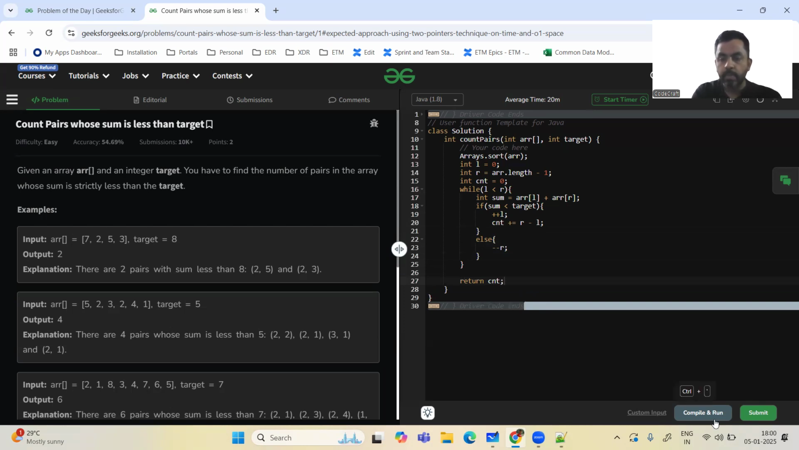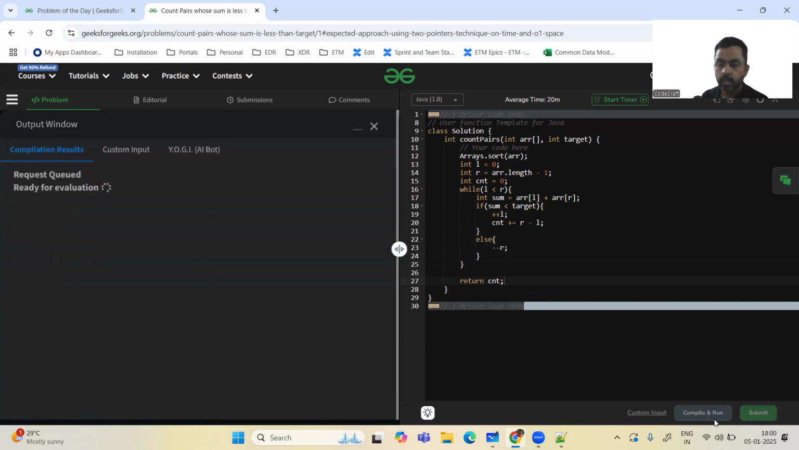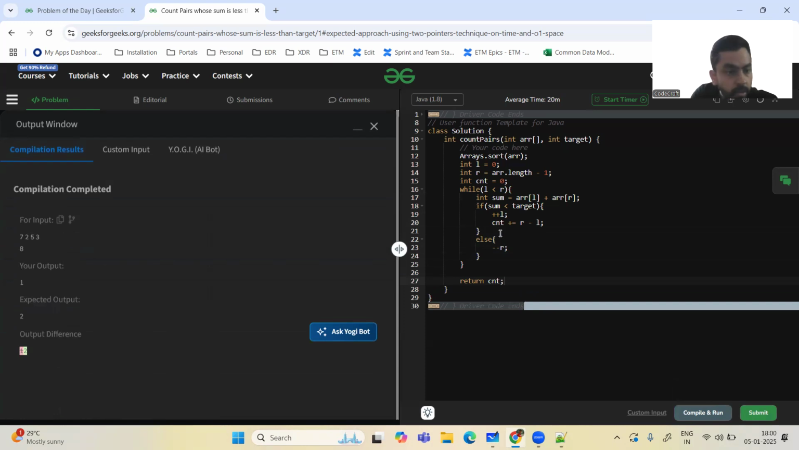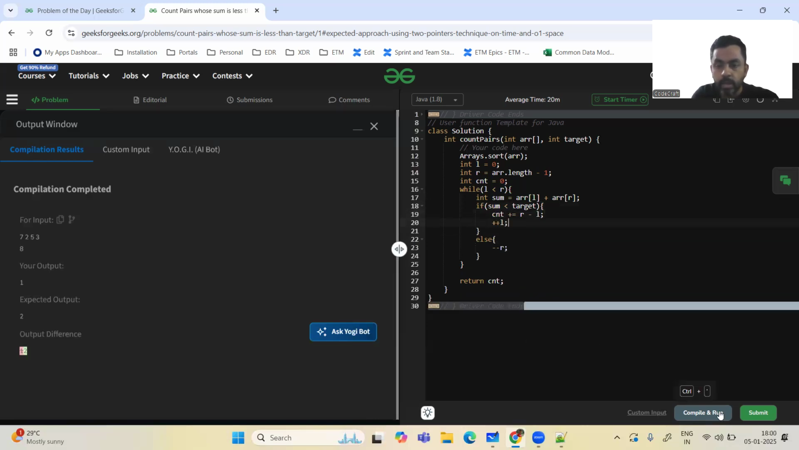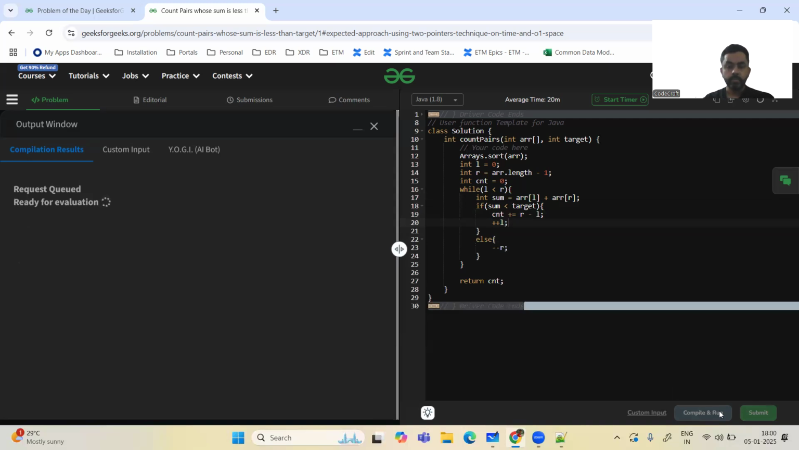Let me compile this and we'll discuss the time complexity and space complexity. There's some mistake here. What is the error? Sum is less than target. Oh, sorry. We should be incrementing our L after this formula. Let me compile this again. Okay, now it seems right.